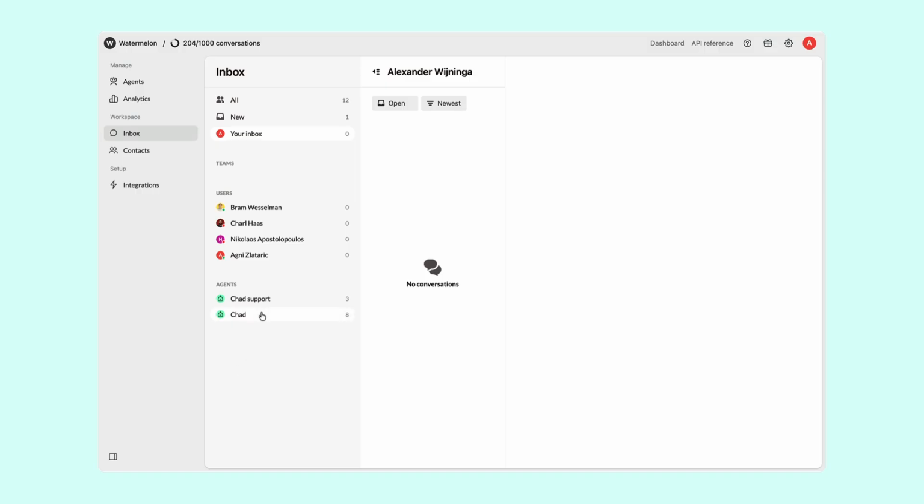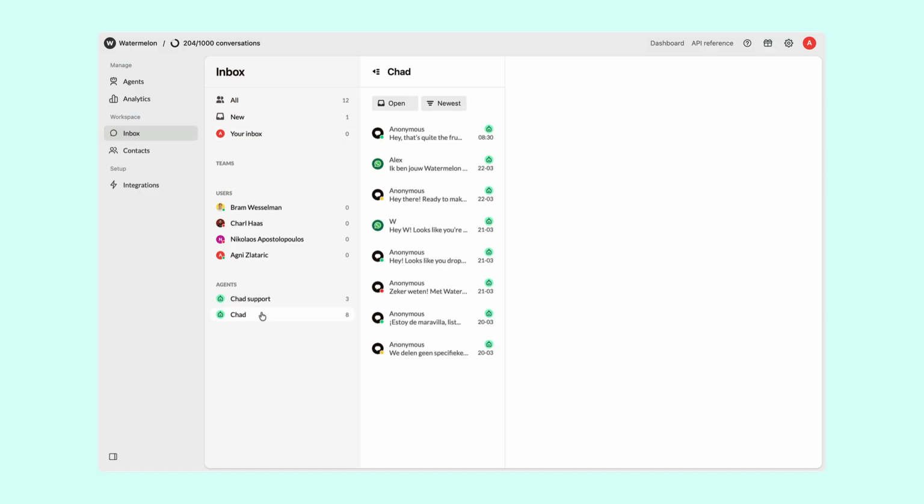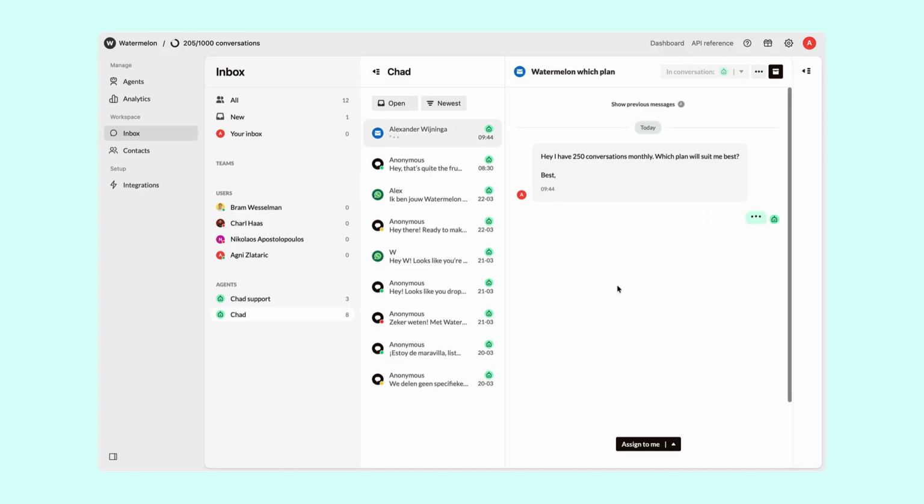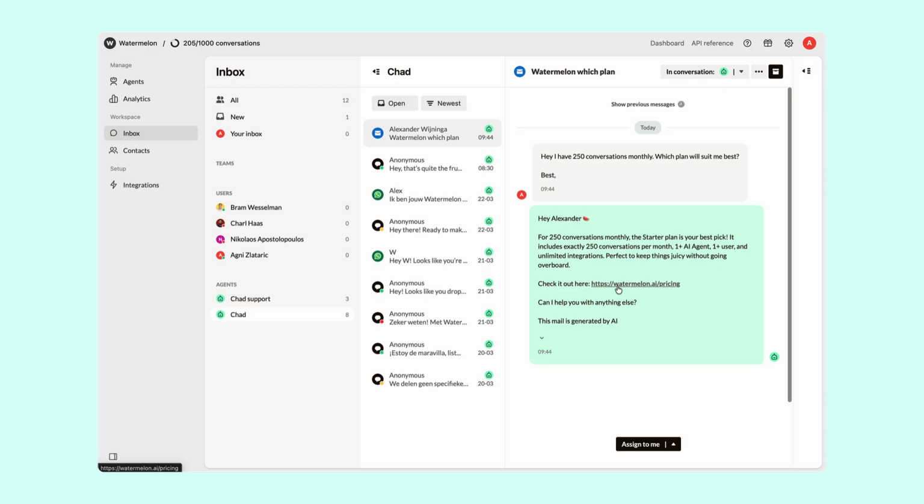So I will send a new email. So I have sent an email and it will arrive in the dashboard shortly. This is the agents filter, and in this filter I can see all the conversations from our agent from the past few days. As you can see, my email is received here. It asks, hey, I have 250 conversations monthly. Which plan will suit me best? And it says, hey, Alexander, for 250 conversations, the starter plan is your best pick with the link to the pricing. Can I help you with anything else?